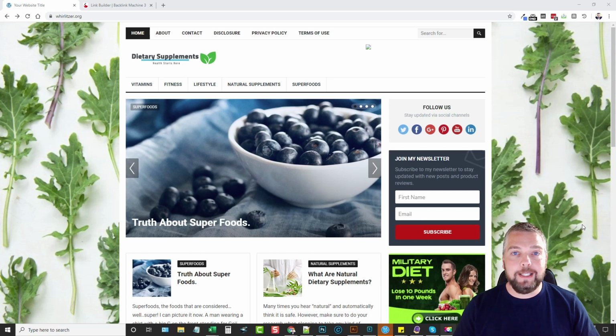plugin called Backlink Machine. This is version 3, which is new for 2020. I've actually had this plugin since it was first released, and there's been a lot of updates and features added to it. It's very well maintained, and what this plugin does ultimately is it helps you to build backlinks to your WordPress pages and your posts to help boost authority and rankings in search engines.